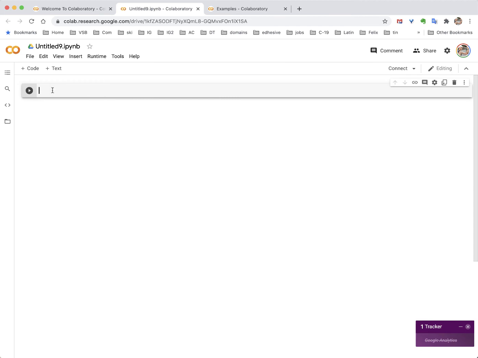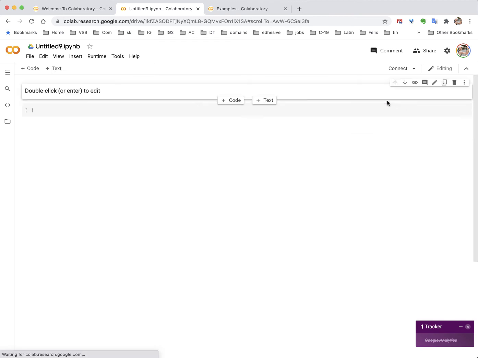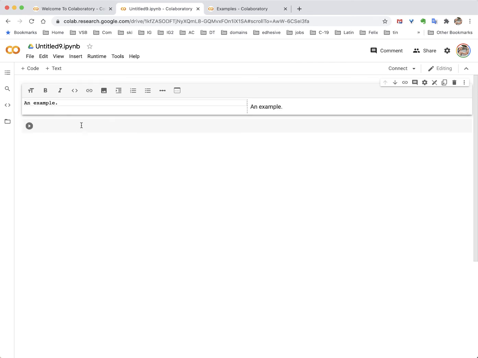It starts you off with a code block. Now, maybe you want to start with a text block, and let's put that right at the top. You can double click this to edit, and you can see there's the fairly straightforward editing tabs there. It's not like Microsoft Word. You can't do all sorts of fancy formatting, but you can do the basic things. So let's just say an example here.